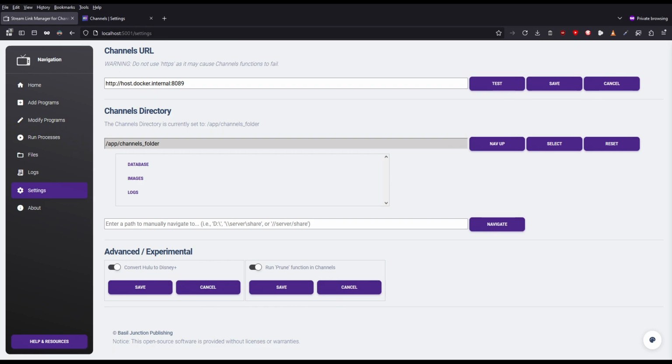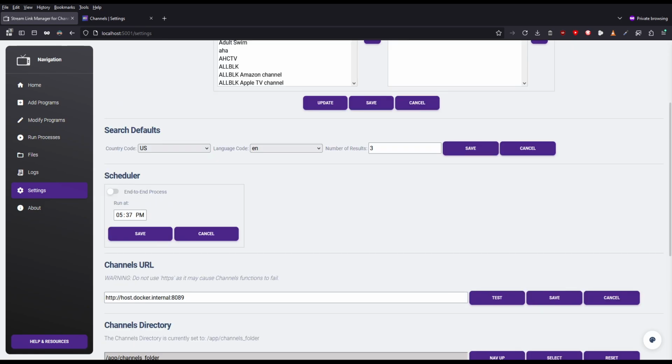The one other item I haven't discussed here in the settings is the scheduler that is up here. We're going to come back to this because it's not going to make a lot of sense until we talk through all of the other elements. So just remember that for later.